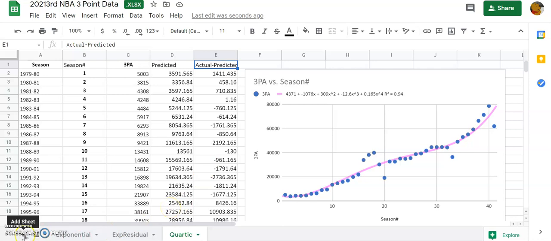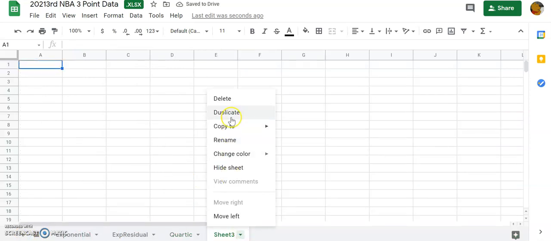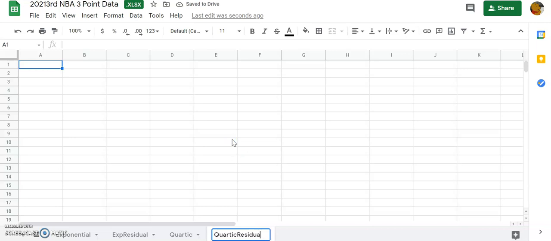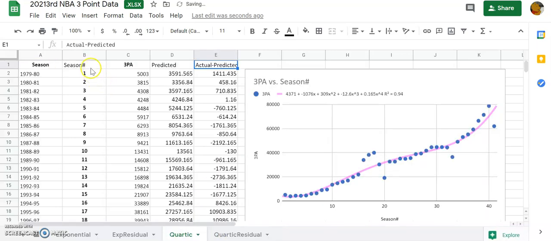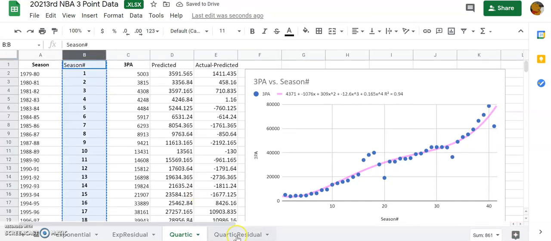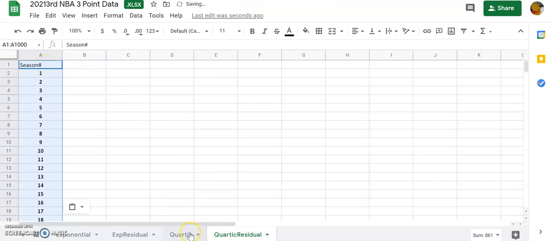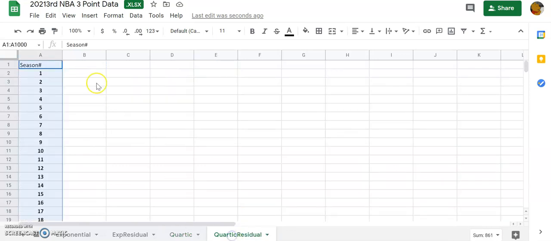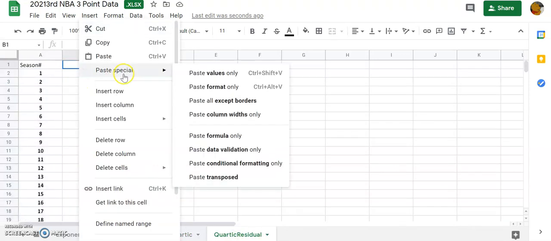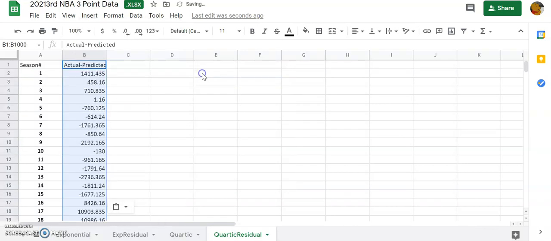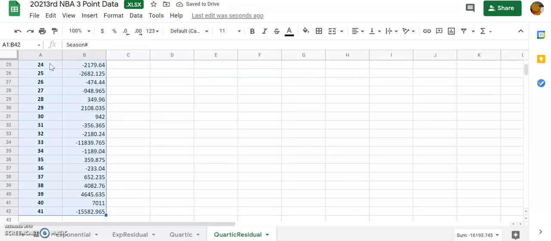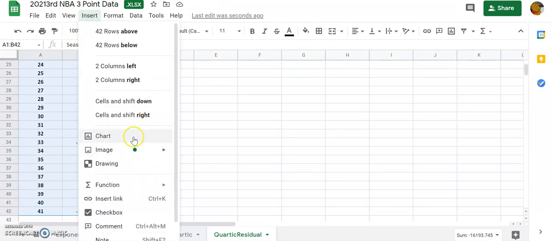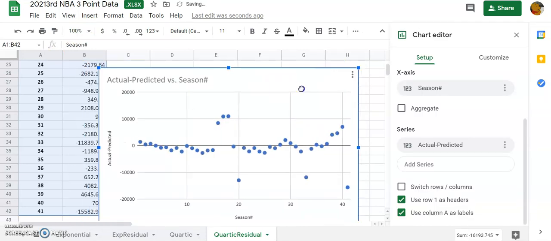So remember, to get the residual plot, I add another sheet, call this Quartic Residual. And into this sheet, I need to copy and paste the season number, column B. So I copy that. And then I need to get the actual minus predicted column, column E. And when I paste this one, I have to do the right-click special paste values only. Then I insert my chart, so highlight all the cells, insert chart, and that's my residual plot.